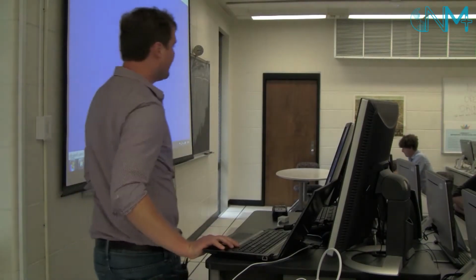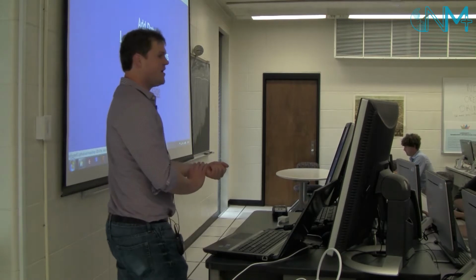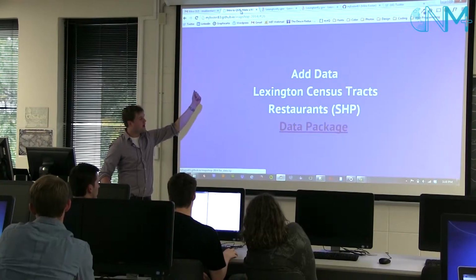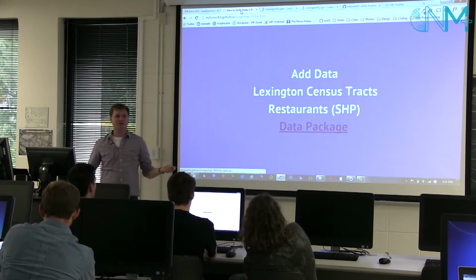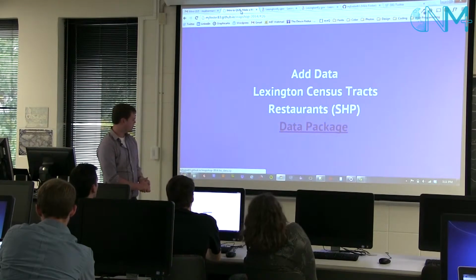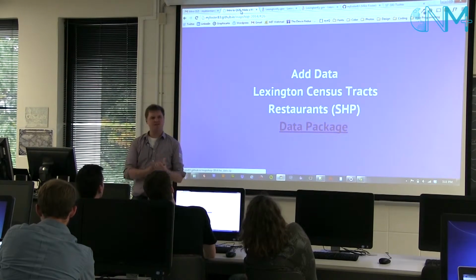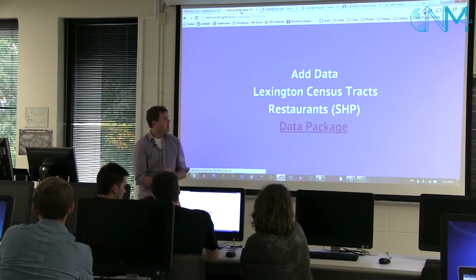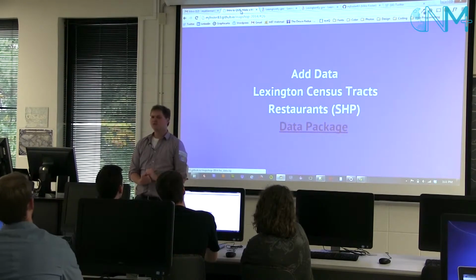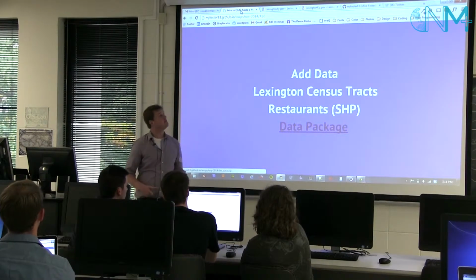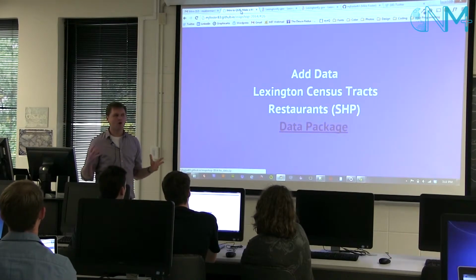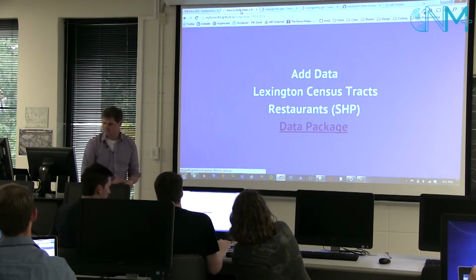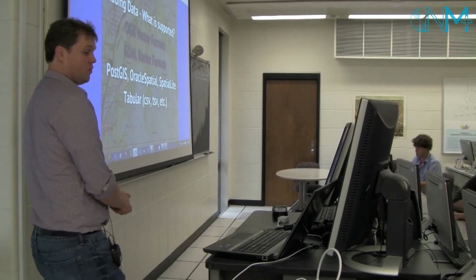What I have thrown together for you guys is a zip package of data. And in this data set, there are some Lexington census tracts and that restaurants shapefile that we had been talking about earlier. And then a whole bunch of other supplemental data, such as the street center lines, some area water lines, water bodies, and traffic lights, because that was just kind of fun. And again, these are all from the open data Lexington site, with the exception of those restaurants, which were from the health department.